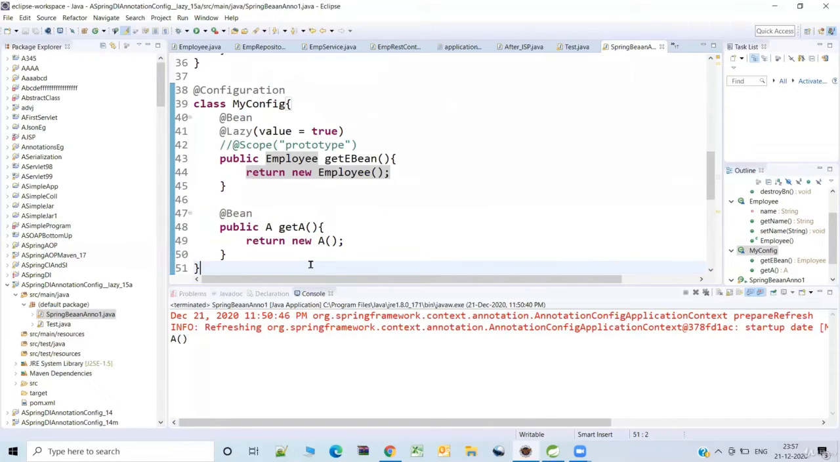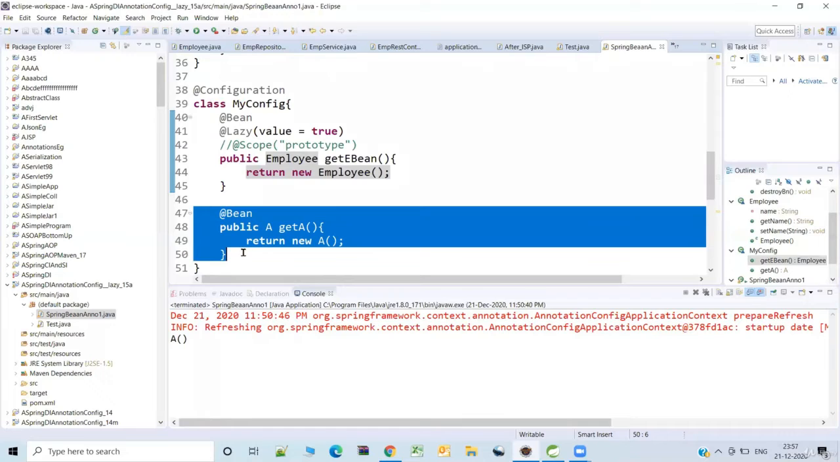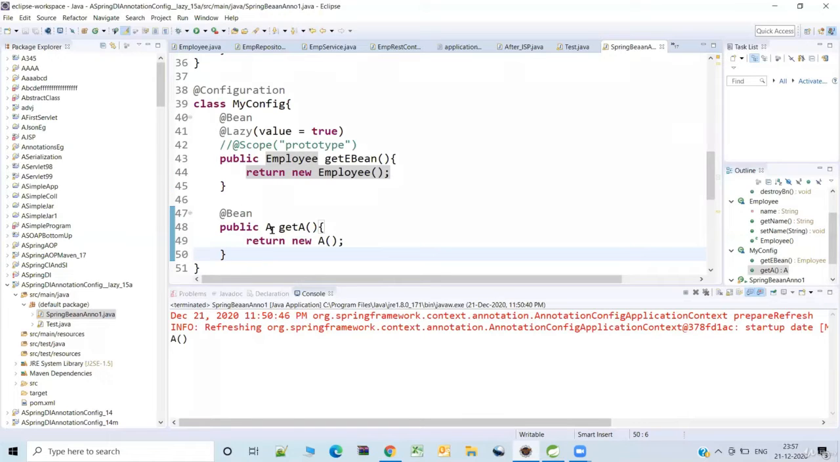The only difference here is we are using @Lazy for the Employee bean. We are not using @Lazy for class A. So basically, we want the bean of class A to get loaded even if we don't explicitly request it, and we want the bean of the Employee class to get created only when we explicitly request it in the execution. Got it? So that is the difference.